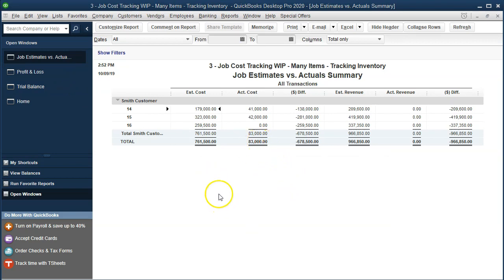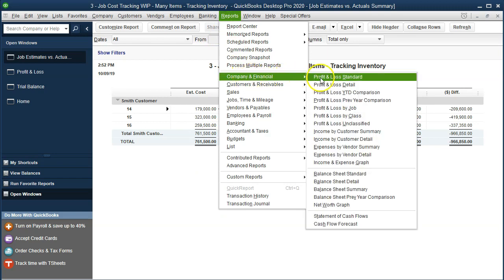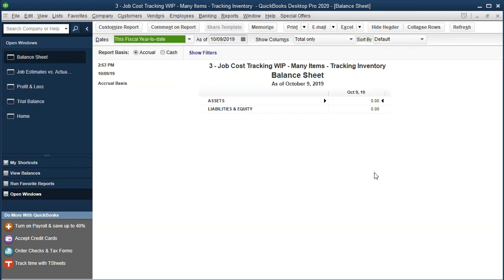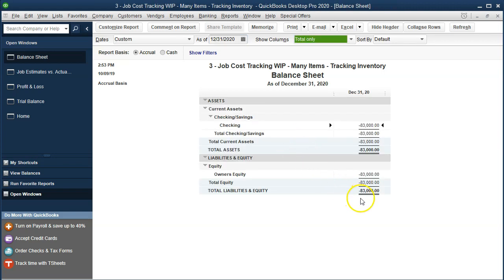Let's now take a quick look at the balance sheet report. If I go to the reports up top, we go to the company and financial and down to the balance sheet standard report. Then we change the date up top to, let's say, 12/31/20. Note we have the 83,000 now in equity. So it would roll out in from the income statement account, cost of goods sold, into equity. So we have to note that going forward, because when we're in the current year 2020, that's going to be our reconciling item, just as we had in the prior problem.